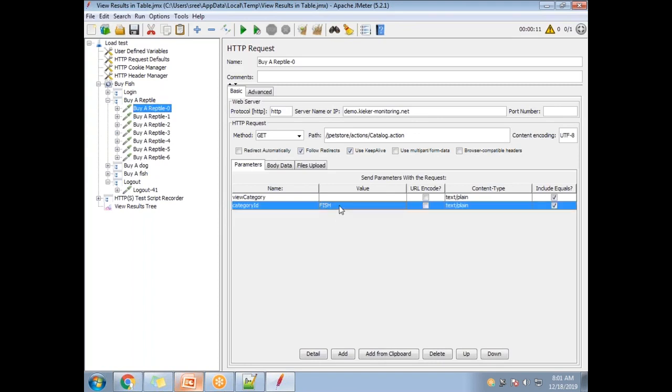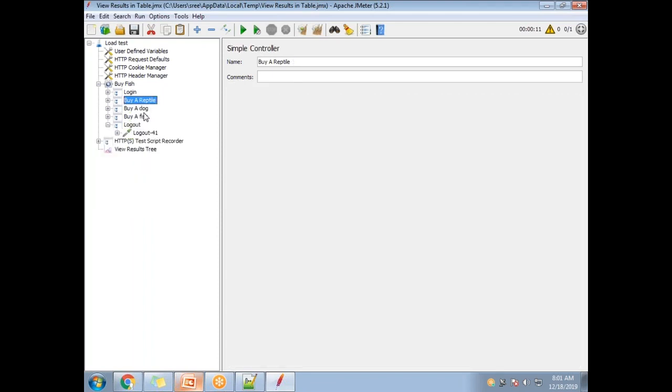Instead of here, if I say fish, dog, it will work, guys. I need not record; just change the fish to dog, fish to reptile, and give the relevant category ID over here, and it will work. But I don't want to make all those changes at this point of time. Now watch this very carefully, guys.